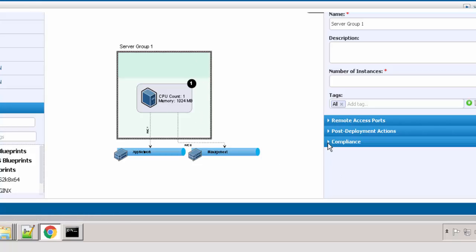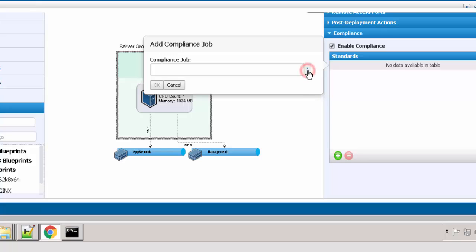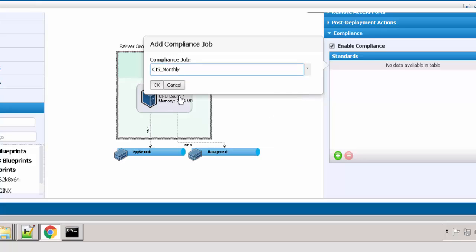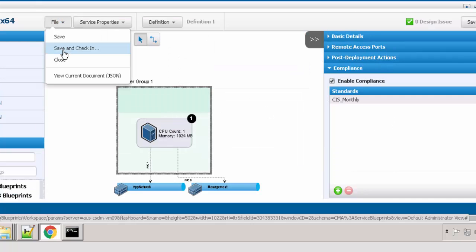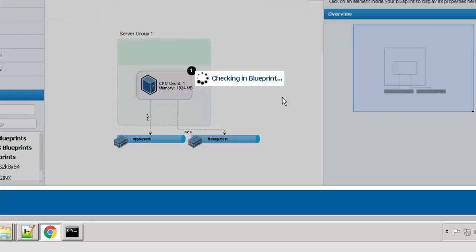Select your resource set, click on compliances, then select this checkbox, click on the plus button, and from a drop-down menu, select your specific compliance job. So for example, I'll go ahead and select CIS_monthly, click OK, and then click on the drop-down menu, select save and check in. So this configuration will help us to enable compliances at the time of submitting the SOI request itself. Click on OK and complete the activity.